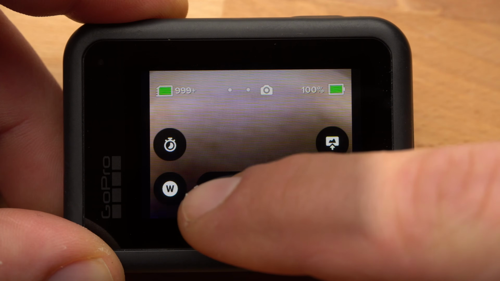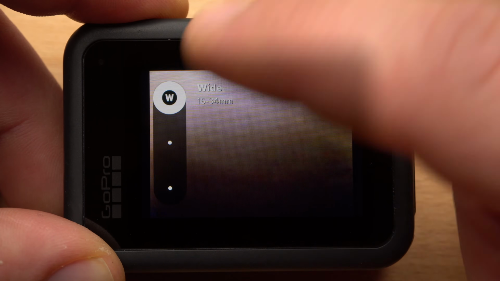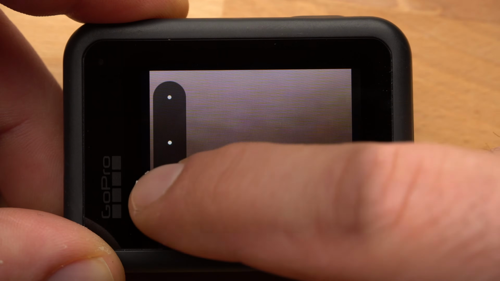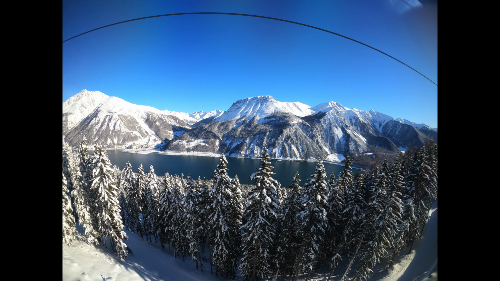On the bottom left, you see the shortcut for the field of view or the digital lens. Here you can choose between wide, linear and narrow. Wide is the standard field of view of the GoPro. Wide corresponds to a focal length of about 16 mm, but the fisheye lens causes distortion. These distortions are especially strong at the edges and are especially visible if you have straight lines in the frame.